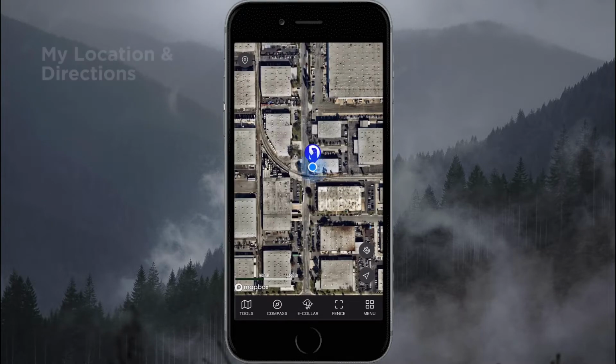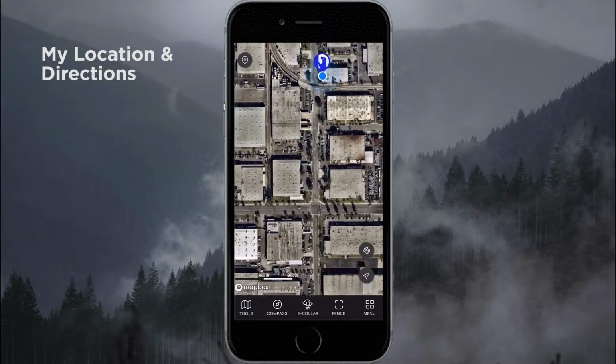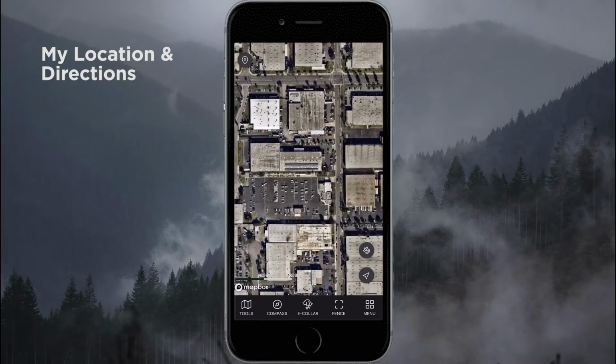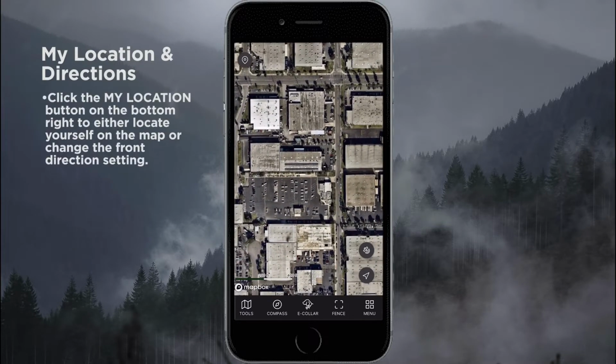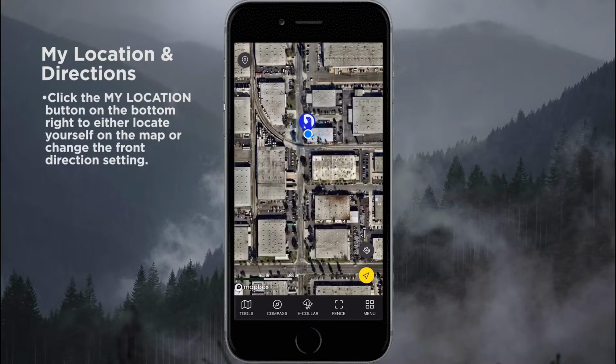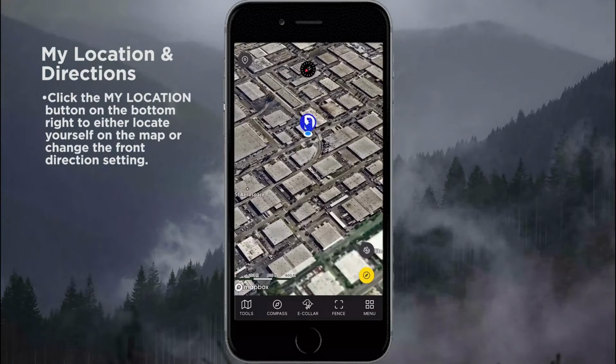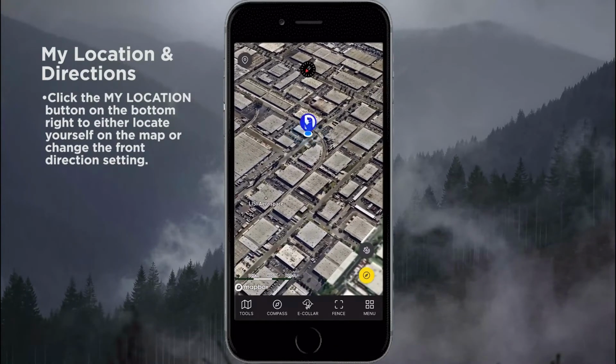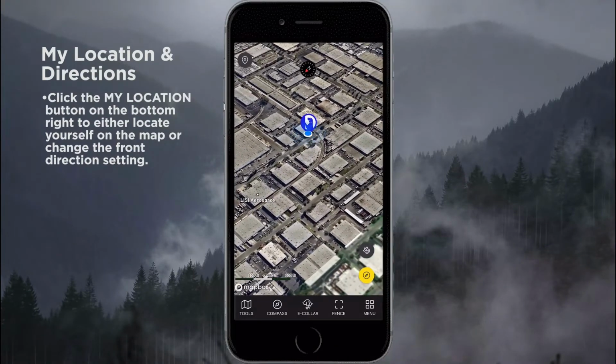So right now I'm going to show you guys how we can adjust or bring back my location and adjust orientation directions. So if we scroll away from our location and we tap this bottom arrow at the bottom right of the screen, it's going to reorient us back to the center of our screen. Now if we tap it again, it will orient us to the front of our phone. So the top of my phone is now facing away from me.